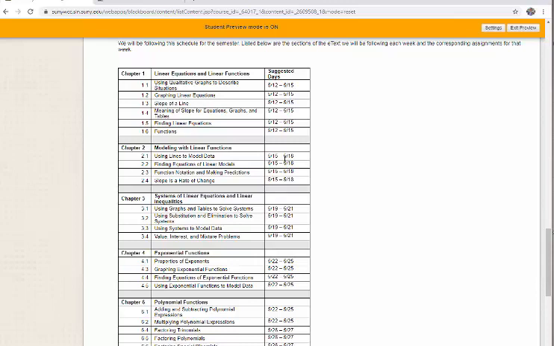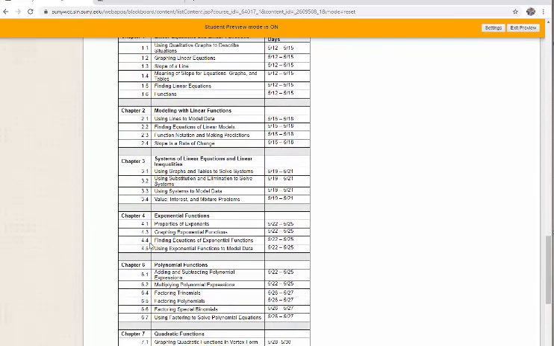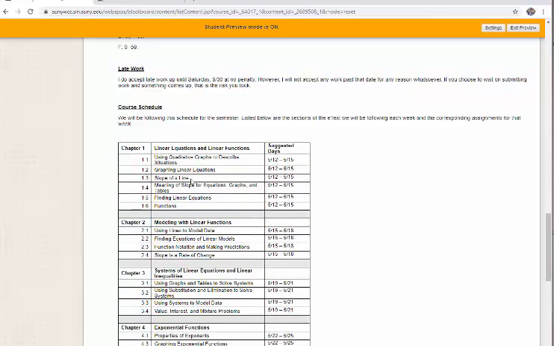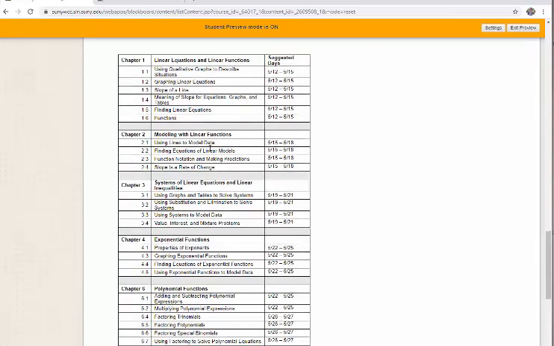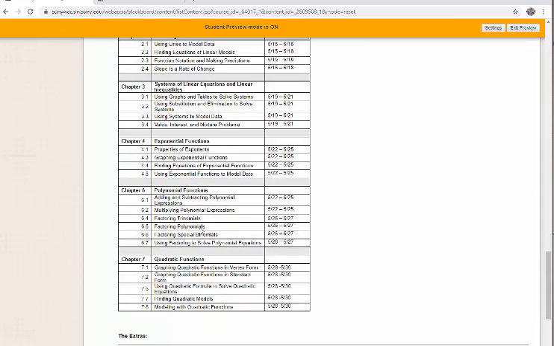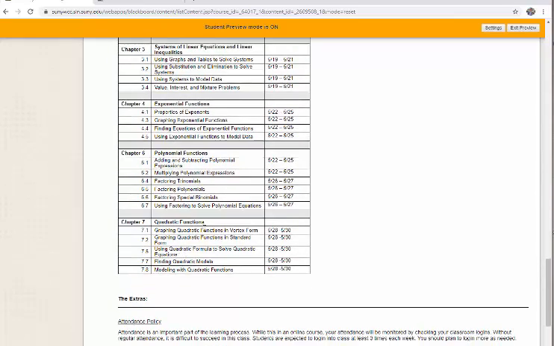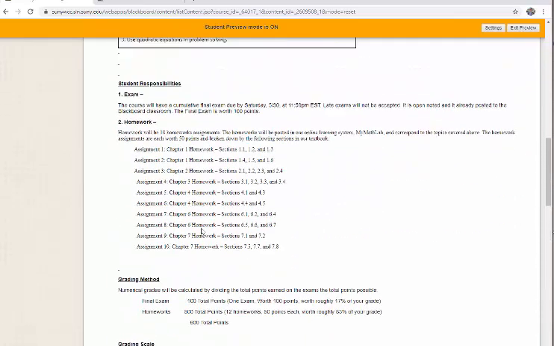So I suggest you follow these guidelines here, these suggested dates, so you don't fall behind. Okay, so this is the basic structure of the course. We're just going to follow these chapters, start with linear functions, then move into exponential functions, then polynomial functions, and then finally quadratic functions.